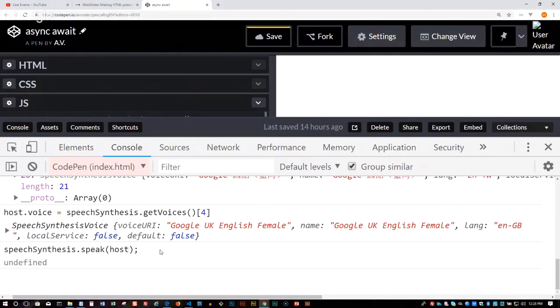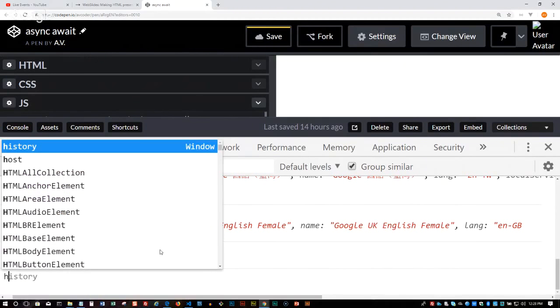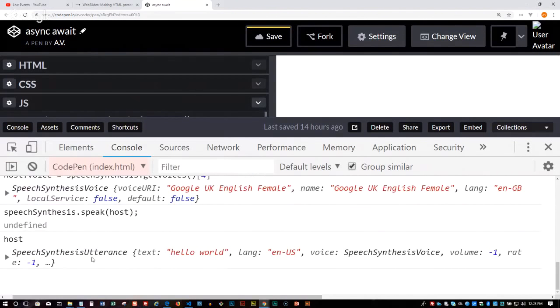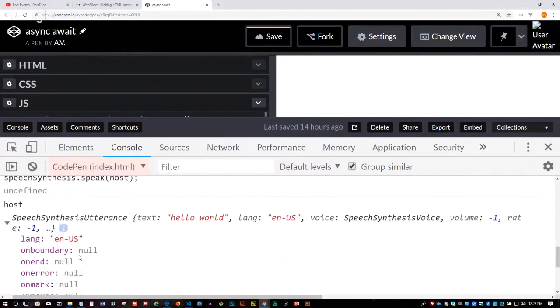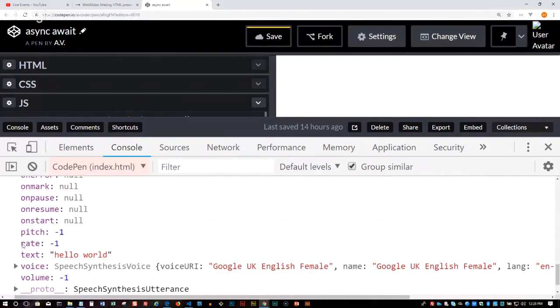Here's another fun attribute you can try within host. So notice when I say host and I look at the different attributes, another attribute I can play with is this one here, rate.